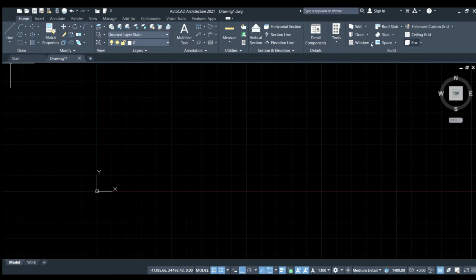The top toolbar consists of various categories, the main ones being draw, modify, layers, annotations, utilities, etc. Whenever you need to draw something like a line, an arc, a circle, or any shape, any irregular shape, you will always use the tools that are in the draw section. So whatever you need to draft, you will do it from this section.